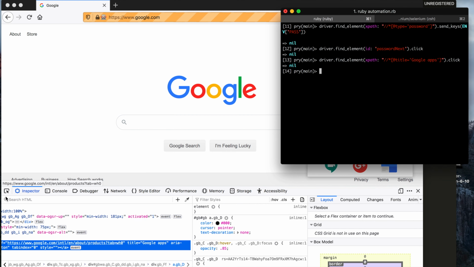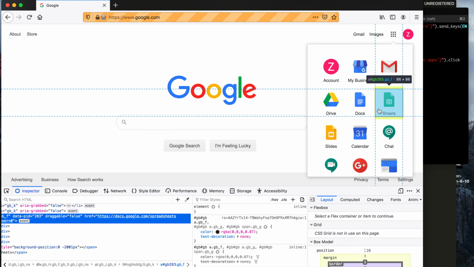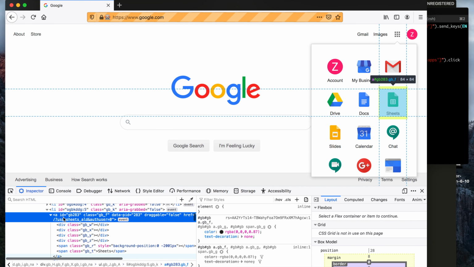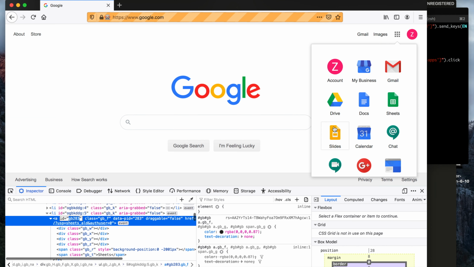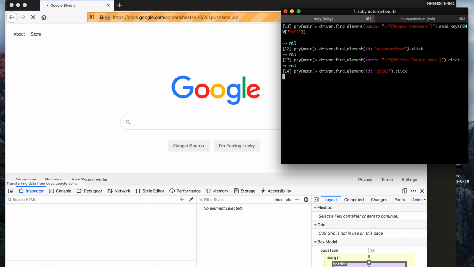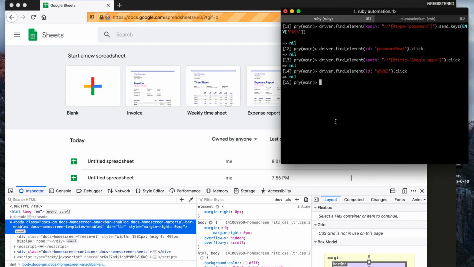So then we want to inspect that now. And if we look at Sheets, let's see. If we look at that, we can see that it has an ID of GB283. So let's do driver.findElement, find the element that has an ID of GB283, and we want to click on that now. Cool. Okay, so that works.